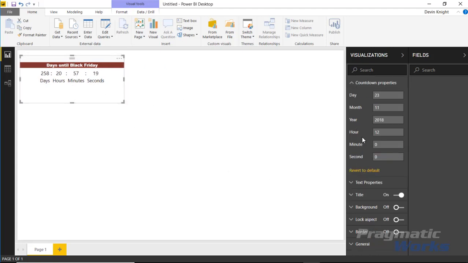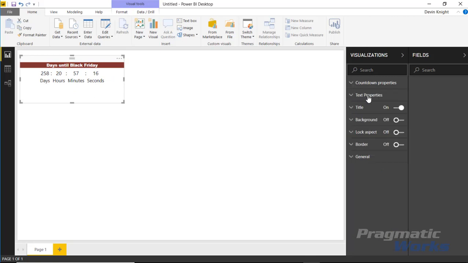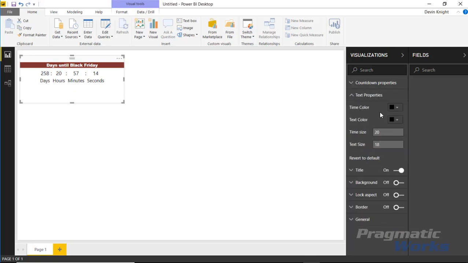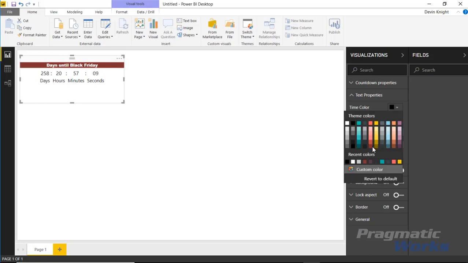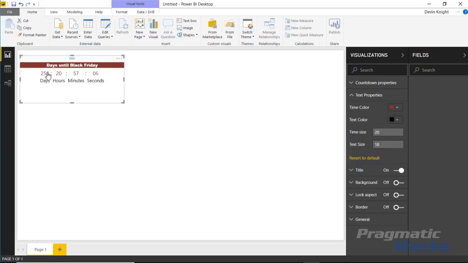Then we can also change the text properties of the countdown timer. Underneath the text properties section here, we can change the timer color, the text color that's used. Let's say, for example, we want to change the color of the timer itself to be the same color as our header. We can change the size of this. So maybe we want to make the time size 26 point font and the text size 12 point font. We can shift it around a little bit, really play around with it to get it exactly how you want it to be. Now that I went a little out of control there, let's do 15 point font.